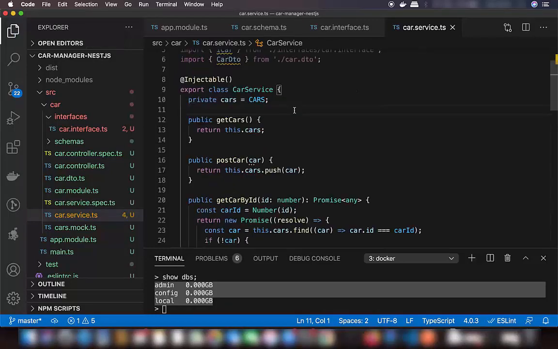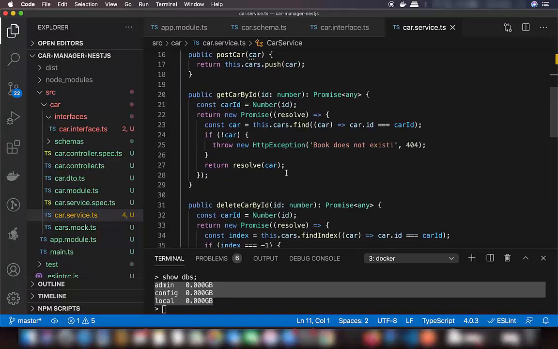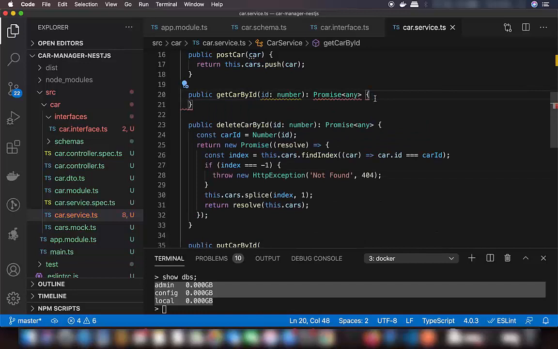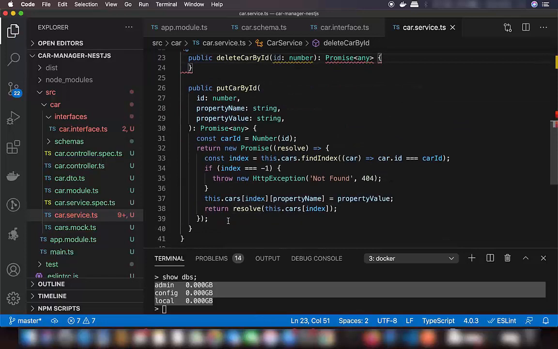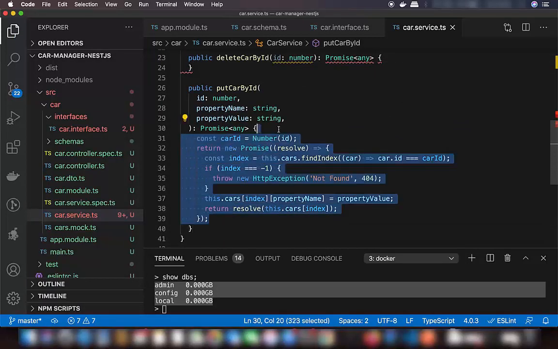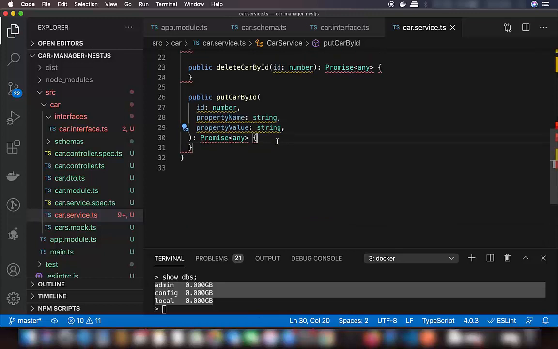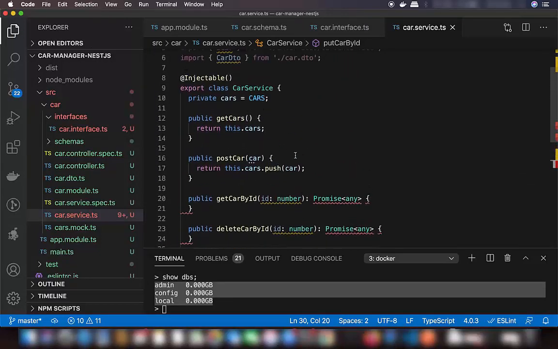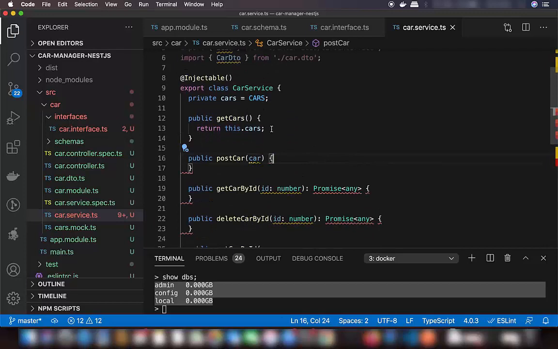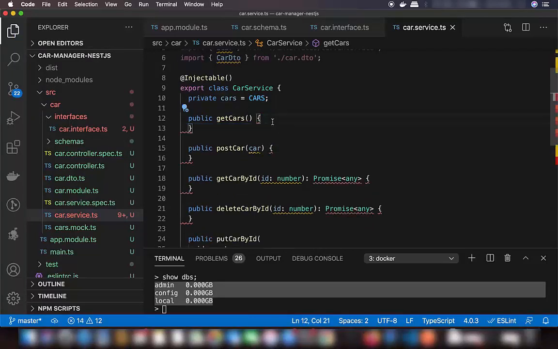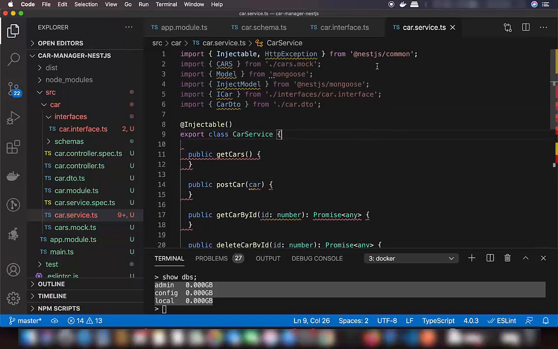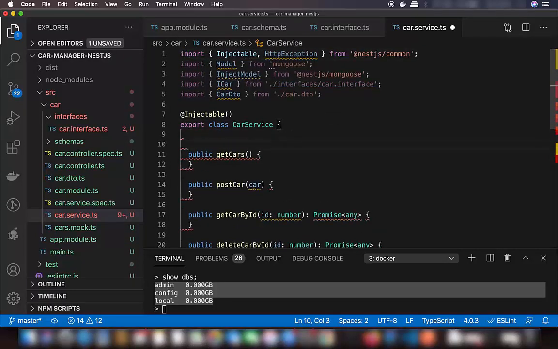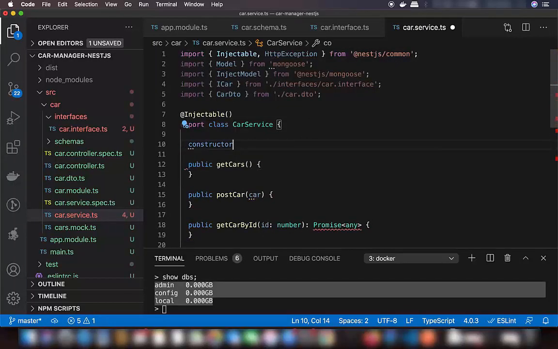Now in the constructor of our service, first of all let's delete all this logic which we have created in the previous video, when we saw how we can add the logic for all these methods, which are put car by ID, delete car by ID, post, and then get cars, right? So let's remove all the logic from here, and also we don't need this cars mock data, so we can remove that also. First of all, we are going to add the constructor here.